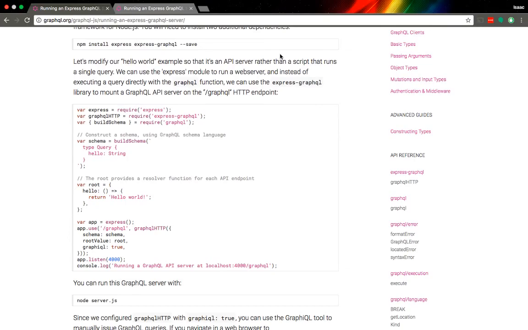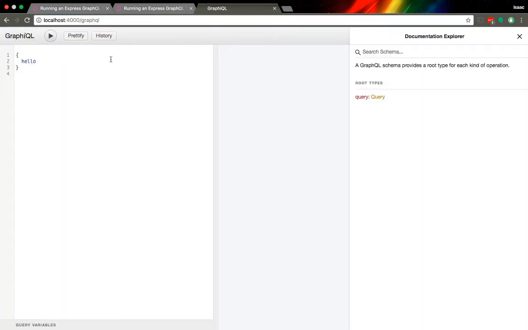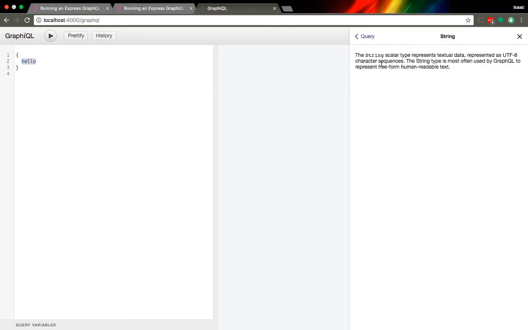So if we come over into our browser and we go to localhost, and then remember our endpoint that we defined as GraphQL, and we'll go ahead and hit that, and then right away we can see our query is hello. Over here on the right, we have a documentation explorer. It tells us the valid root endpoints. So we have query, and the fields that it accepts are hello. And you can even click into these a bit further, and it'll describe to you what a string actually is if you're not familiar with the data type already.